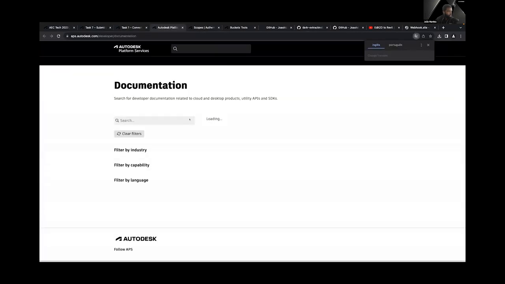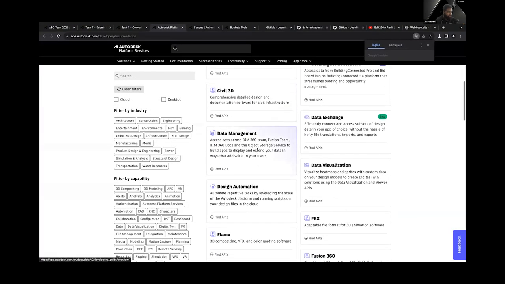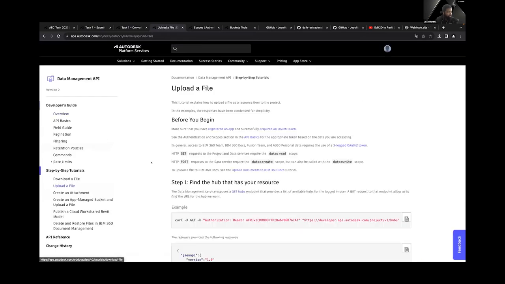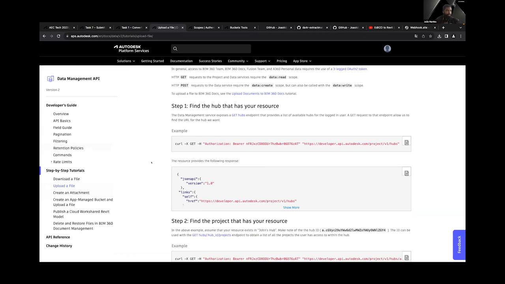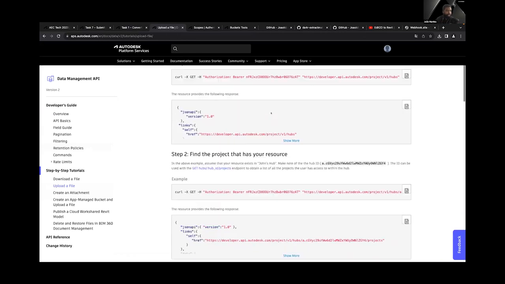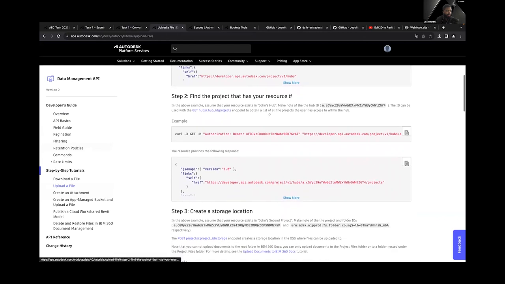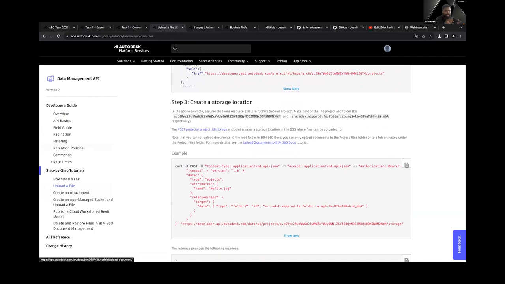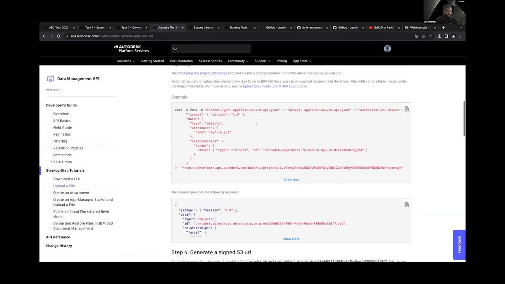Let me just go for documentation. If you check data management, step-by-step tutorial, upload the files. This is the complete process of uploading a file to BIM 360. Once you find the hub and the project and the folder itself, you need to create the storage location. Let's say you're going to run a job for a file in BIM 360. You run the job, and before running the work item, you need to create the storage location, and then you run the job, providing the URN that you receive for that storage location.